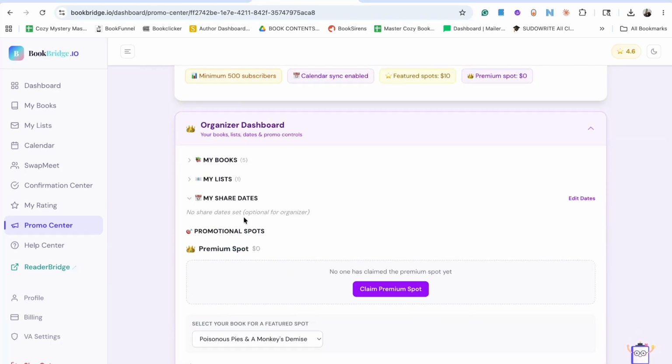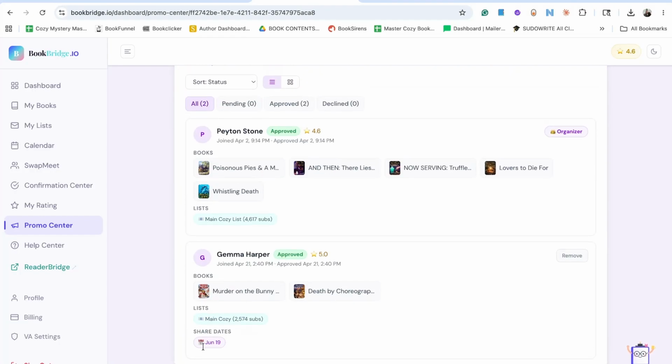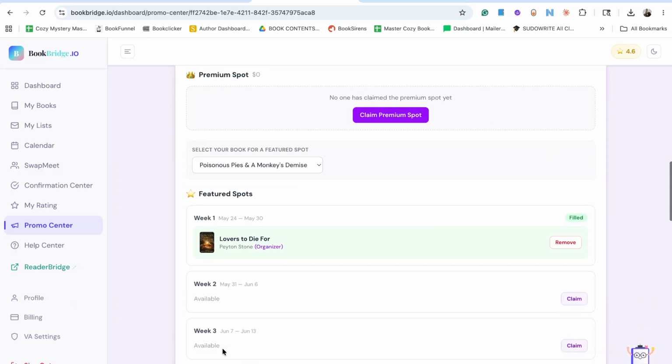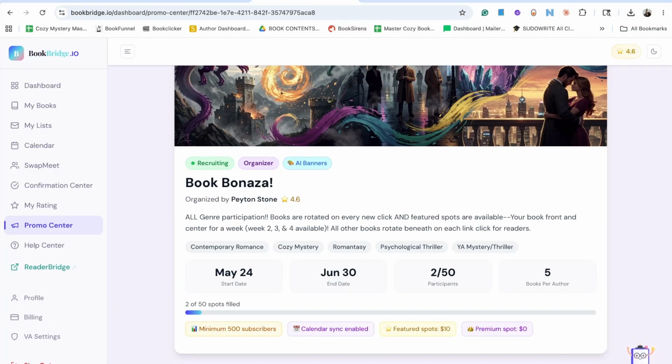Share dates for promos and share dates for participants are slightly different, because you can see the share dates here that this participant is doing. She's doing June 19th. So that would show up on her calendar for June 19th. And she would have her own tracking link.